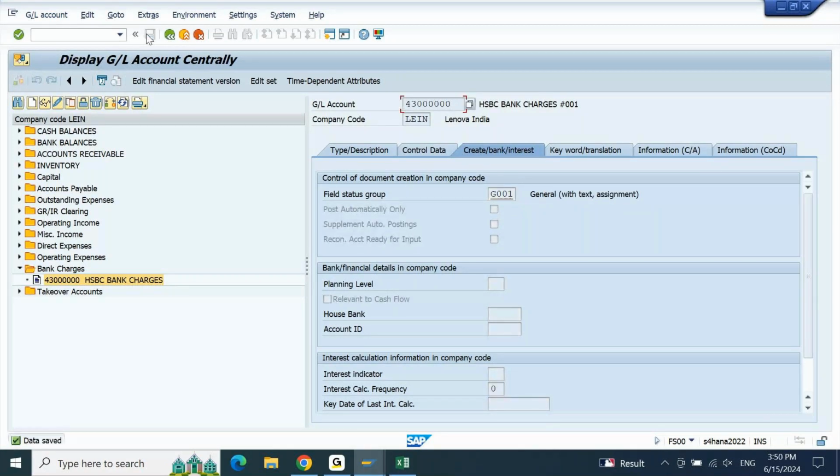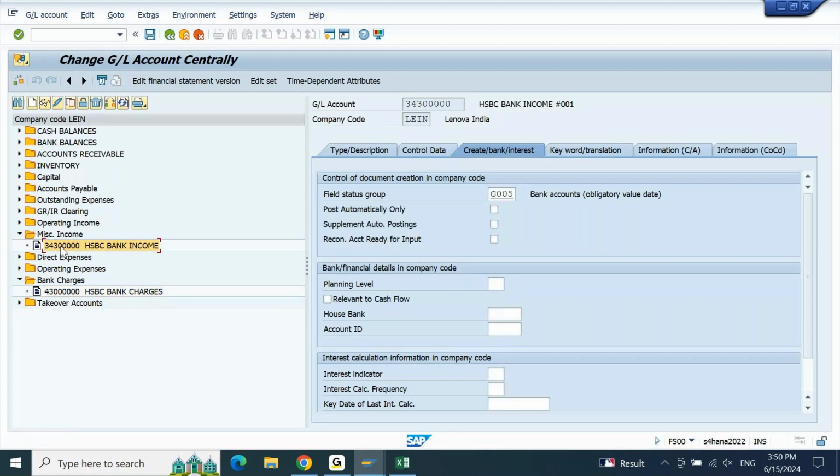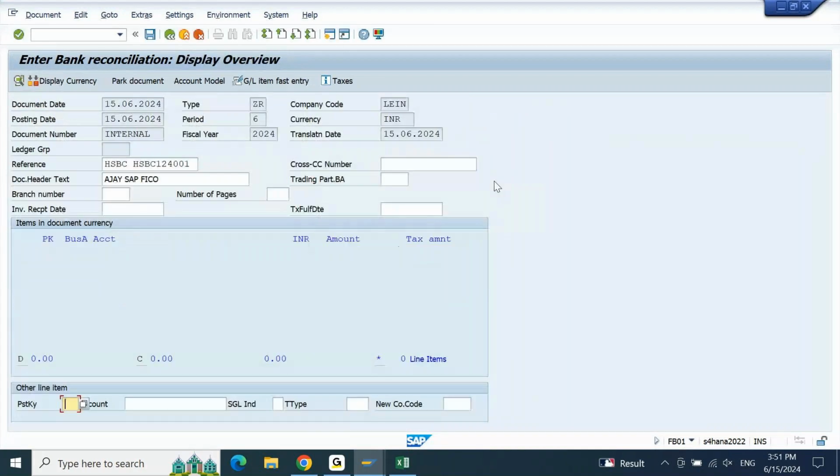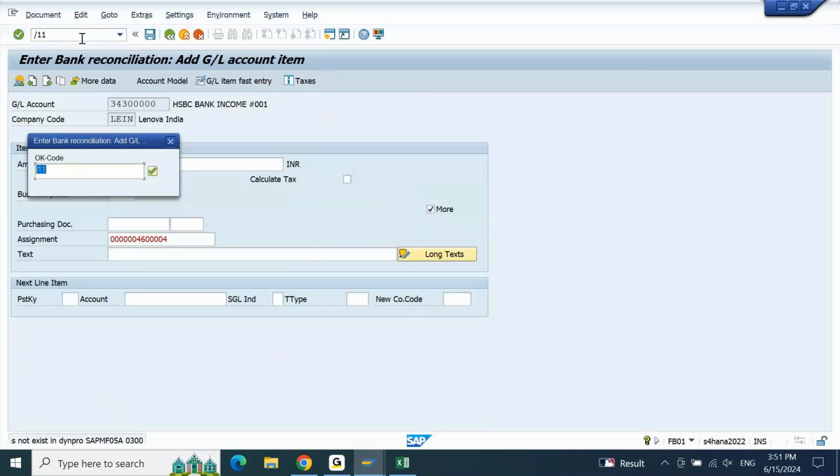Save it. Similarly, you had another one, bank income. Here also you put this, change this to G001. Click on save. Next thing. So there is a problem here. You can close this and press /n. Continue.